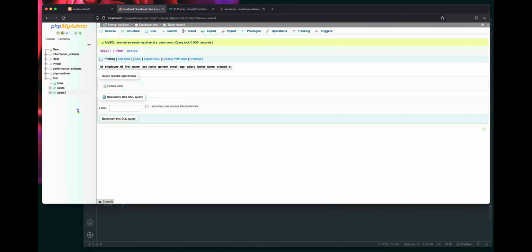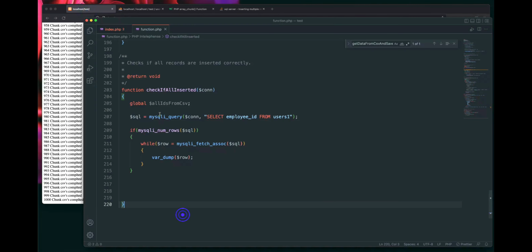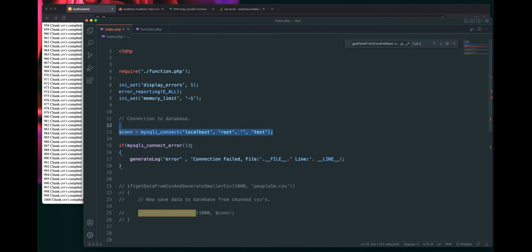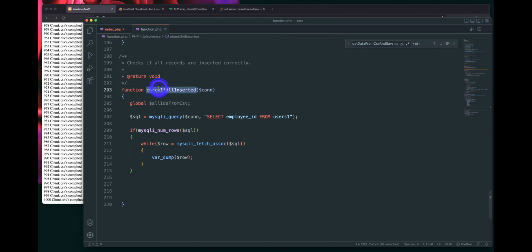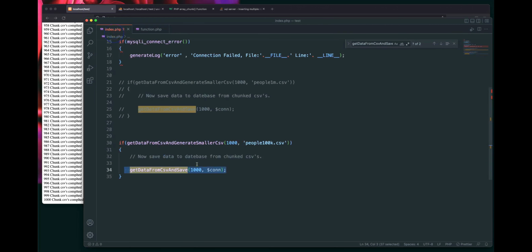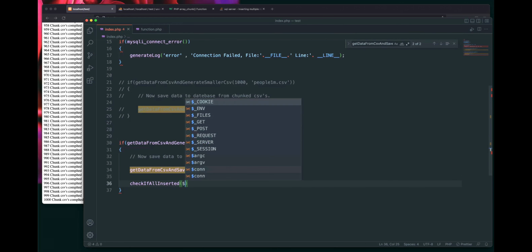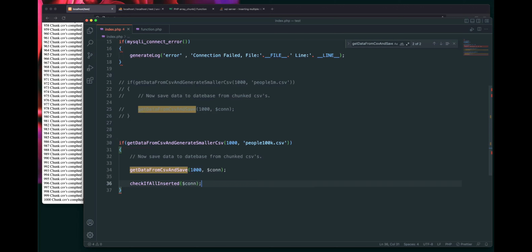Okay, so currently it is empty, and if I run this function, it will go to index.php where we have this. It is looking for 100k, that's alright. 1,000 this. Now we need to call that function as well. So the check if all inserted. Once this is done, we can pass it here, and we need to pass the connection. So just like the before functions, we pass the connection here.